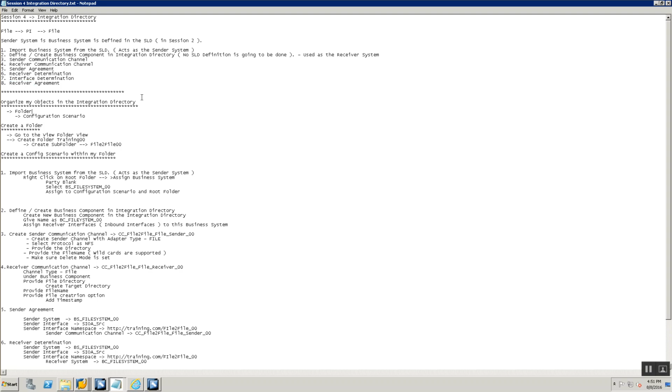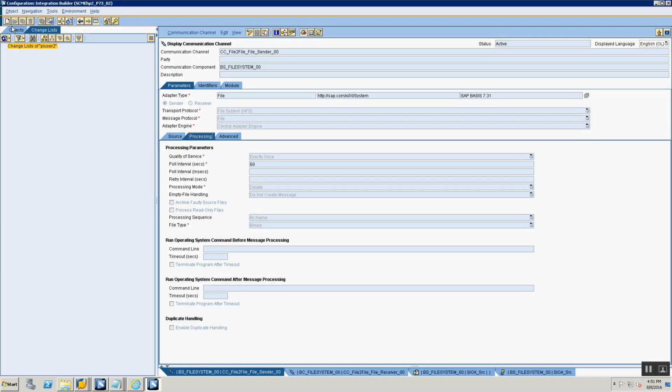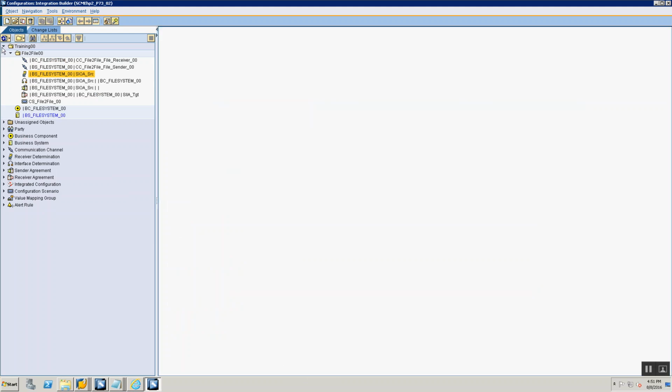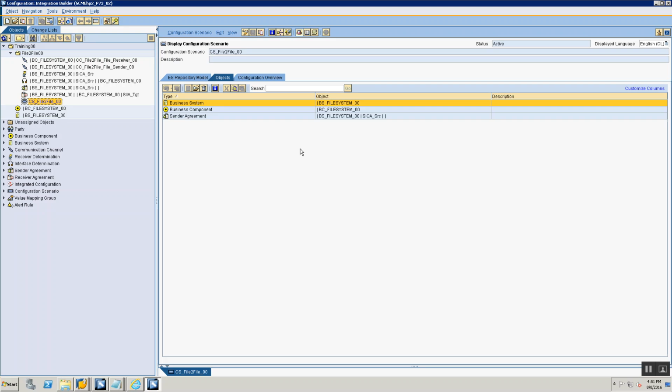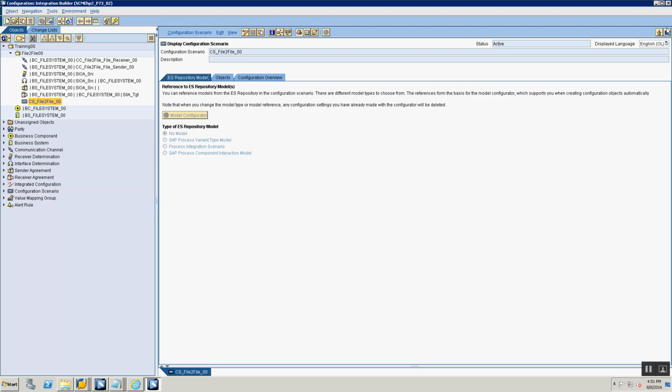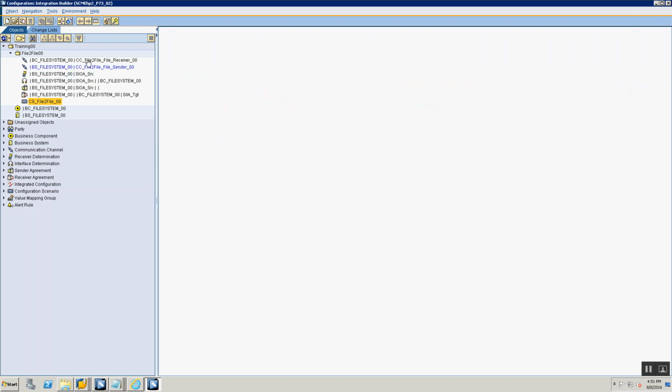And how did we organize our objects in the integration directory? We created a base folder, so our folder was called training00. We created a subfolder called file to file 00. So if I go back here, I'll close all. I created a folder training00, a folder file to file 00, and an object called configuration scenario. This configuration scenario will contain all the objects that we have. We'll come to this later in some of the other exercises.